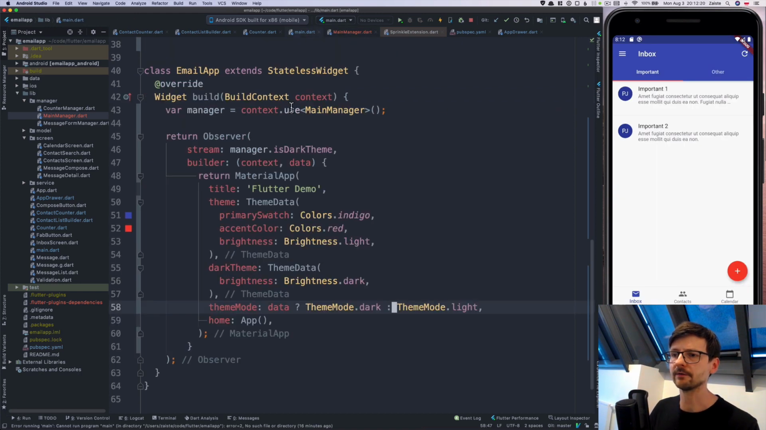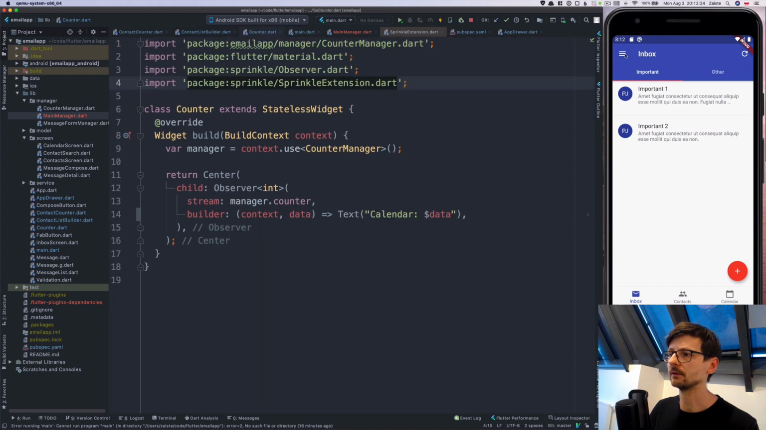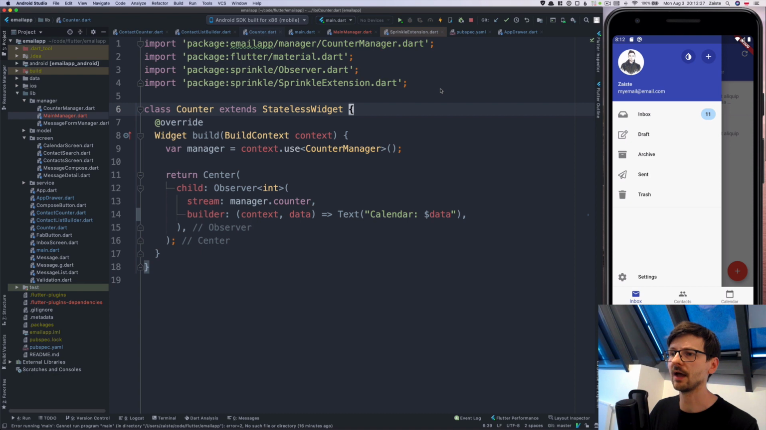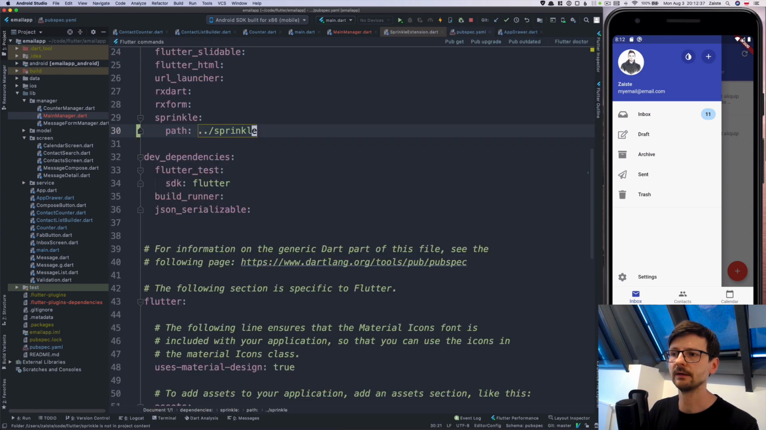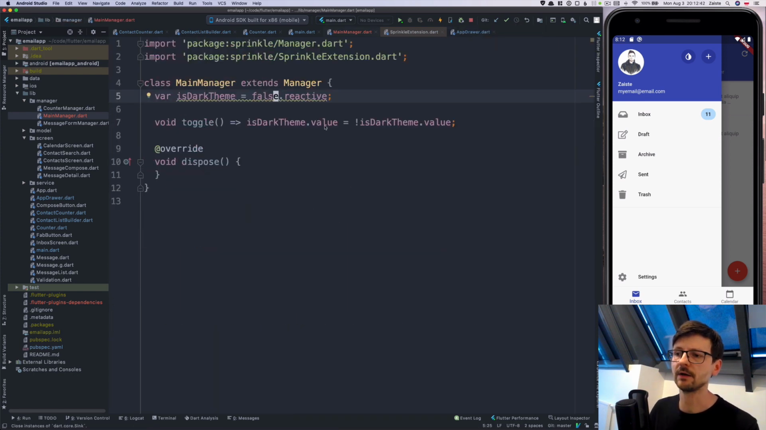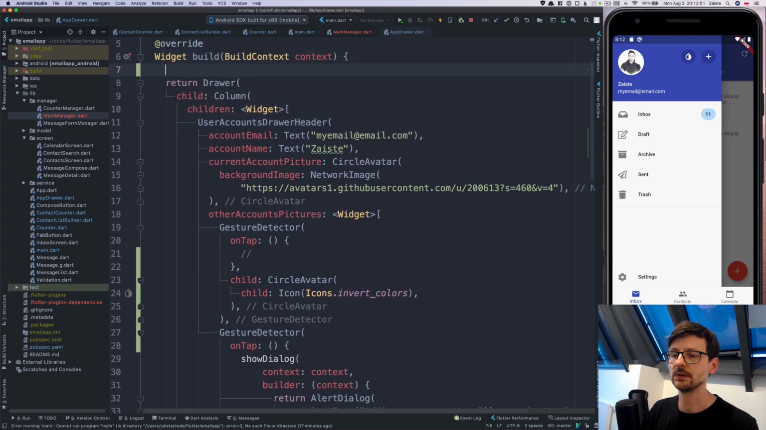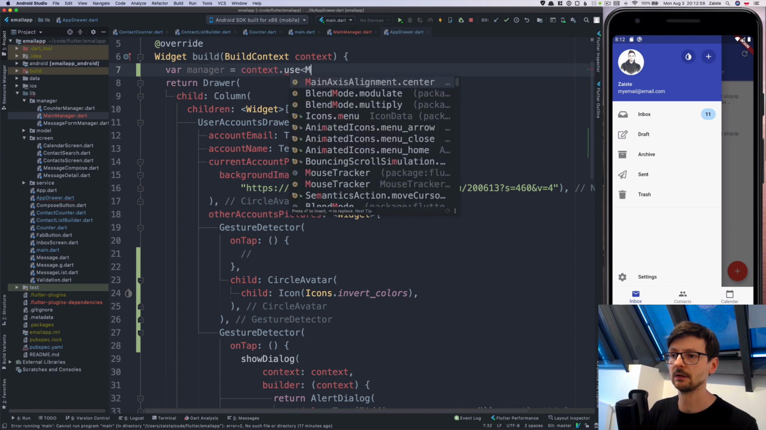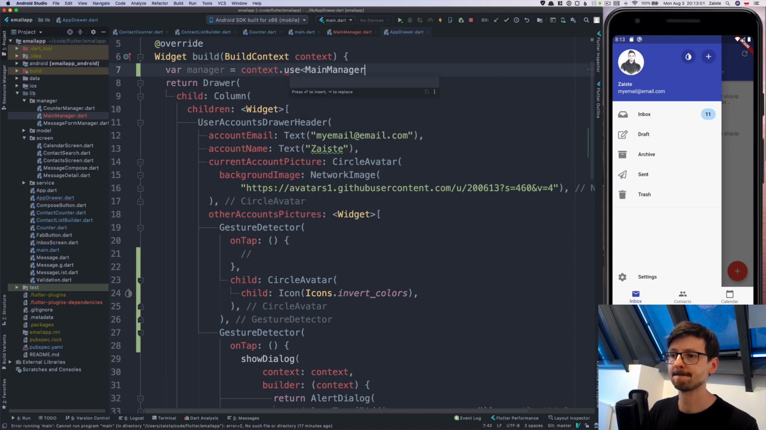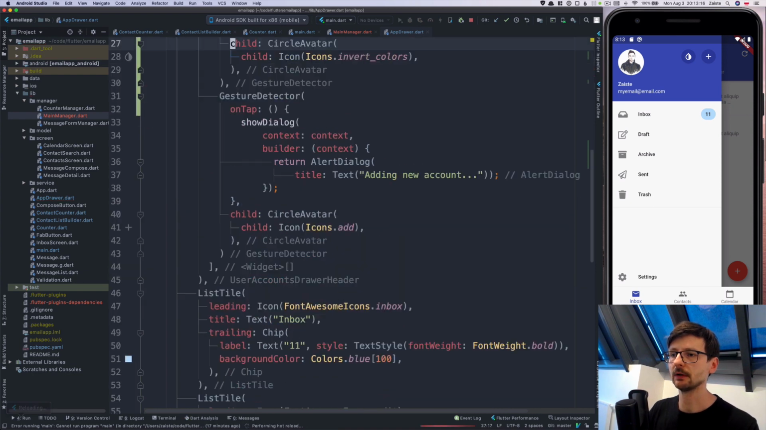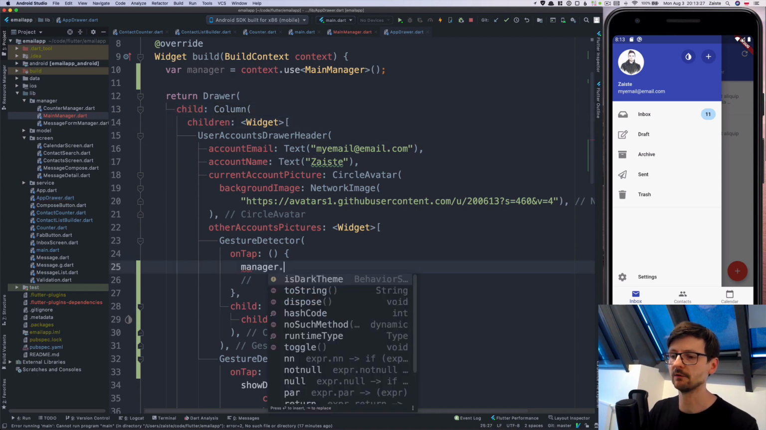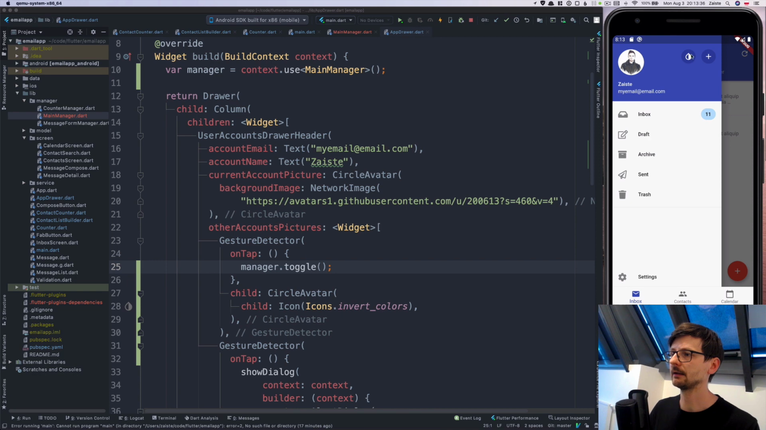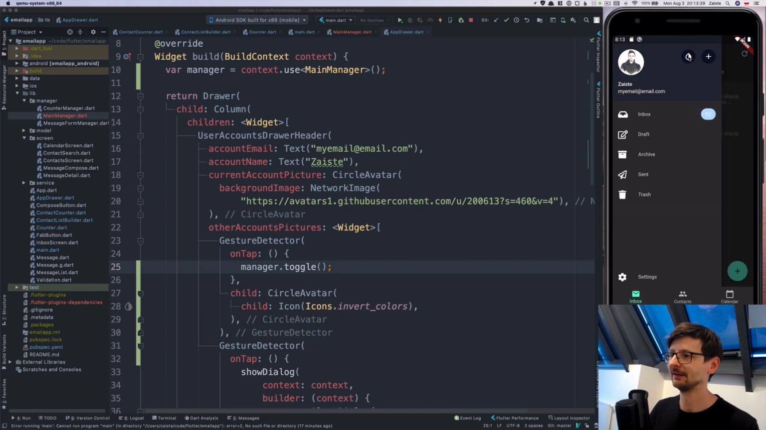Okay, the only thing left is to connect the button we created here to change it on the fly. So we need to go back to the app drawer, and here on the tab we need to invoke the effect, which is the toggle, which changes the value of the stream. So the first thing we need to do is we need the manager. So again, we are taking the context, use main manager. We need the sprinkle extension. So now the manager is available in this part of the widget tree. When someone taps, we can invoke the toggle action. And finally, it works. And it's pretty simple.